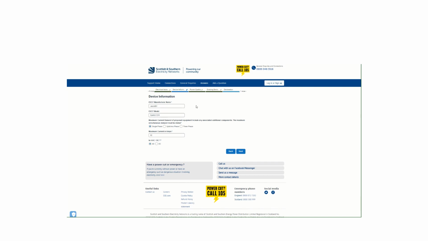As we can see, and as per the existing ENA form, we know that we need to provide the manufacturer and the model. We also need to provide the phase of that device, as well as the maximum current, in this case in amps, because we selected whole current earlier on. What's also important is that we know whether this is an AC device or a DC device being installed.